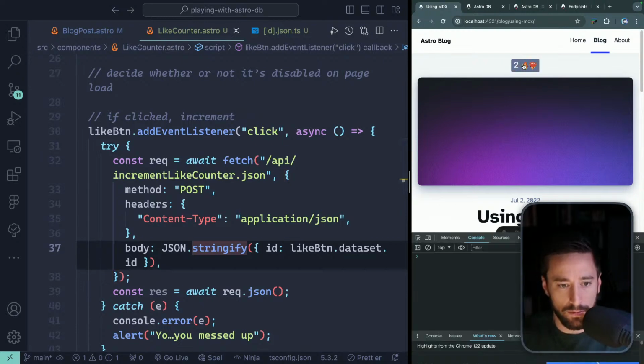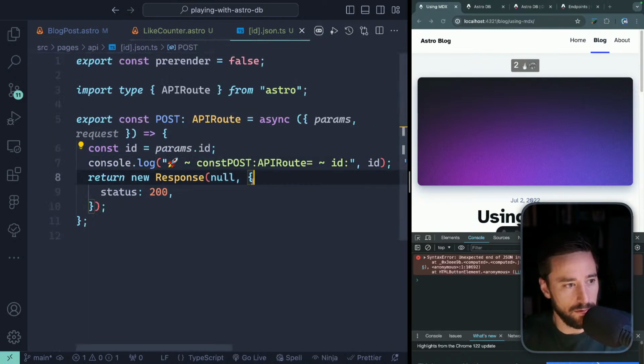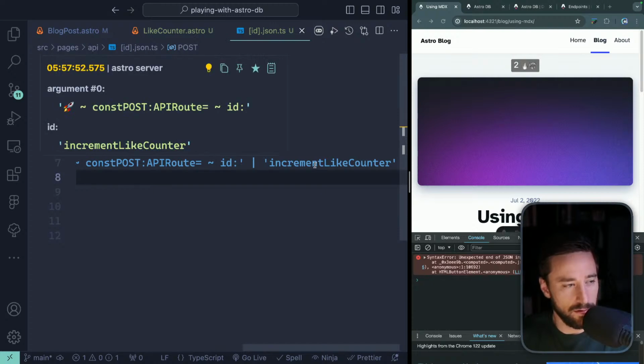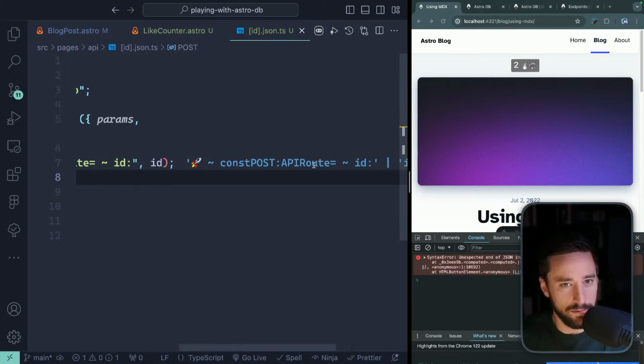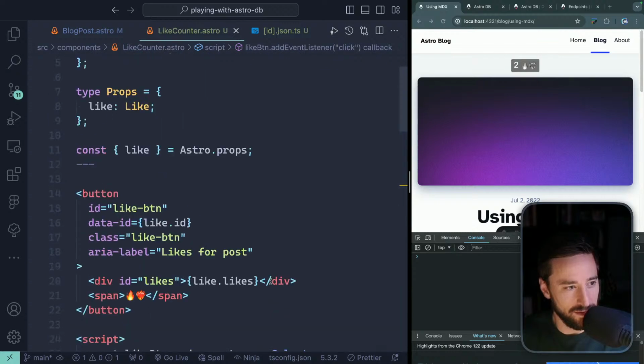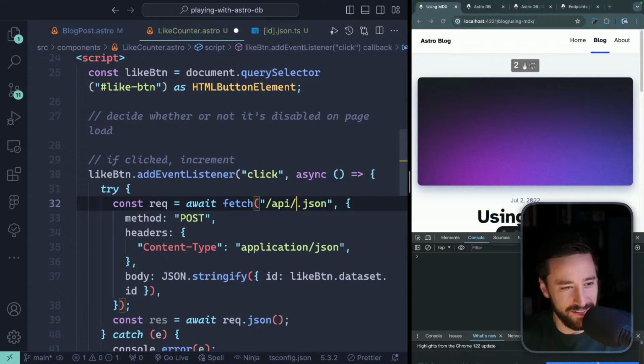Okay, so let's come inside here. Let's click this, and you messed up. Oh, thanks for that. Did this give me anything? Increment like counter. Why is this thing in here? What did I say I passed in down here? Dataset.id. This should be my... What did I do? Oh, I sent it to the wrong place. That's okay.